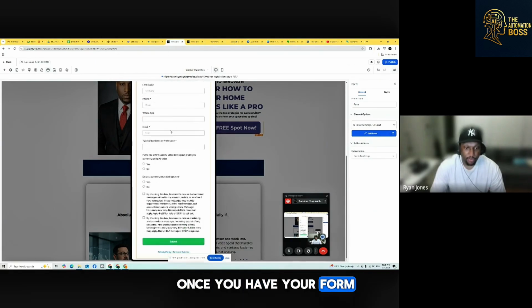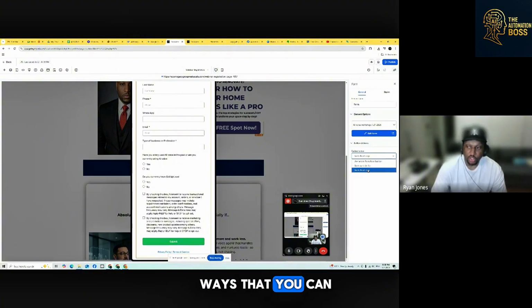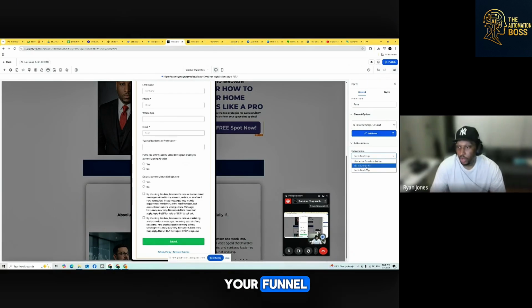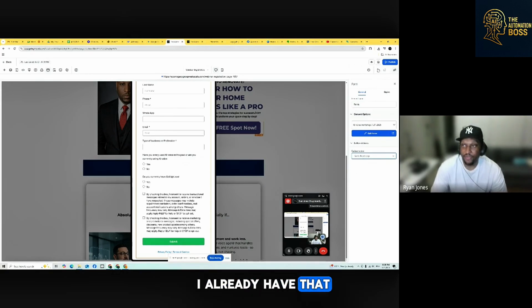So once you have your form, and I'll show you guys how I built that form, you want to make sure that when you click it here, the button action goes to where it needs to go. There's a couple different ways you could do that. You can have it go to the next step if you have a second, third or fourth step built into your funnel, or you can have it go to a specific URL. But I wanted to go to the next step because I already have that built out in the funnel.